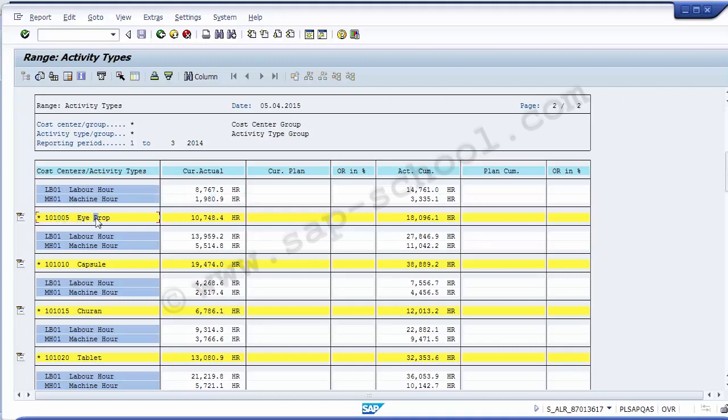So overall there are actually two activity types, one is labor hour, another is machine hour in the controlling area 1000, and each of these activities has been assigned to different cost centers depending upon the different products being manufactured accordingly. As you can see, the iDrop has been assigned with its labor hour and machine rate, and its actual cost of labor hour for the period 3 has been reflected to you over here, and the machine hour rate has also been reflected to you on the screen.